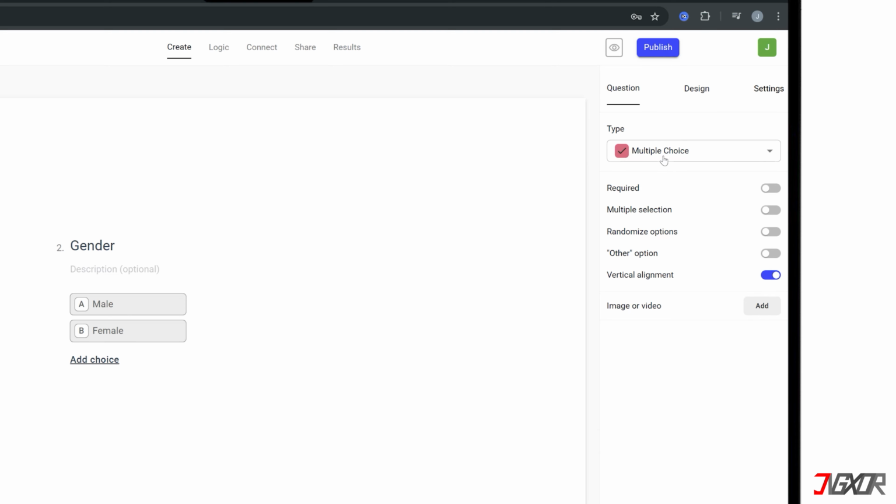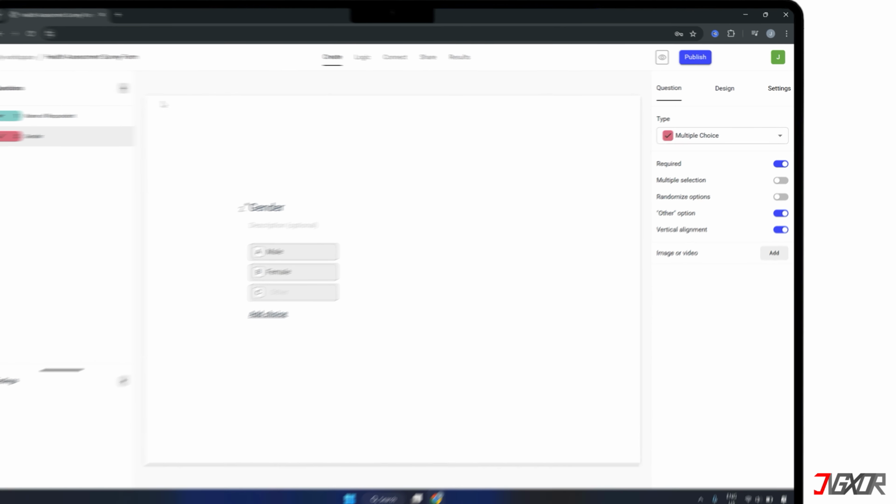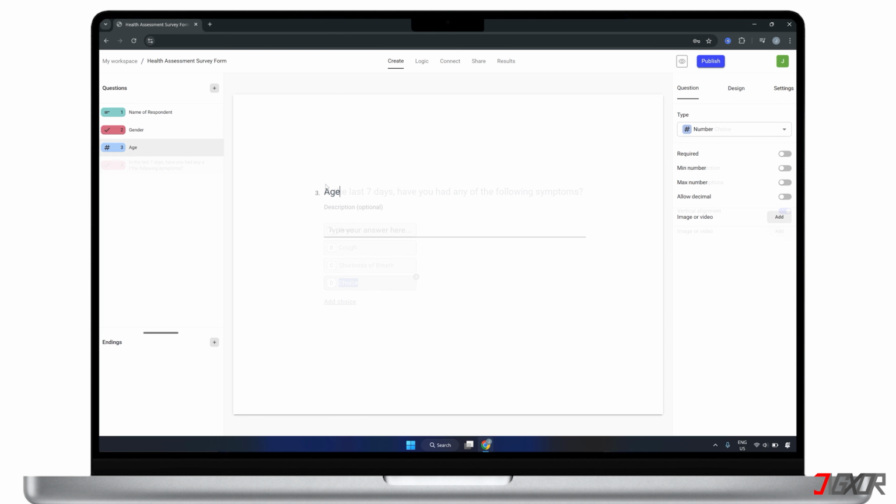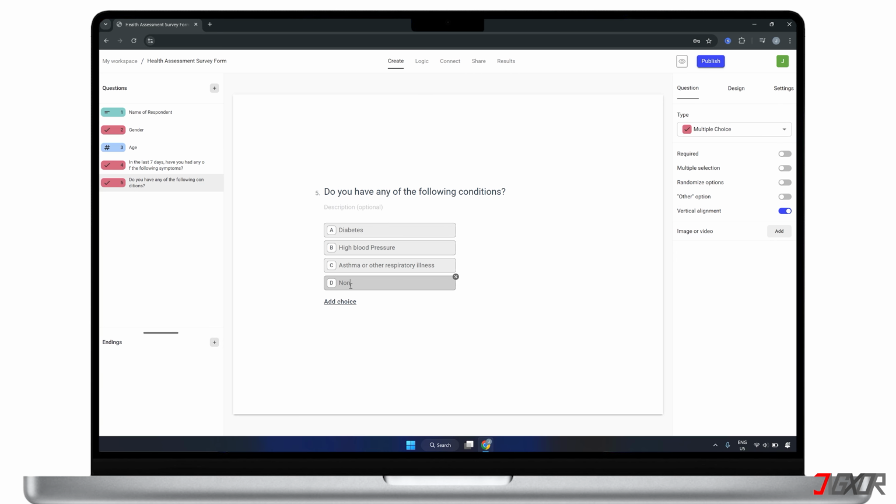Each field type also has extra settings you can adjust on the right side, like making a question mandatory, setting an other option for additional responses, adjusting the alignment, and more. At this point, how you set things up really depends on how you want to customize your form and the exact information you're trying to collect.